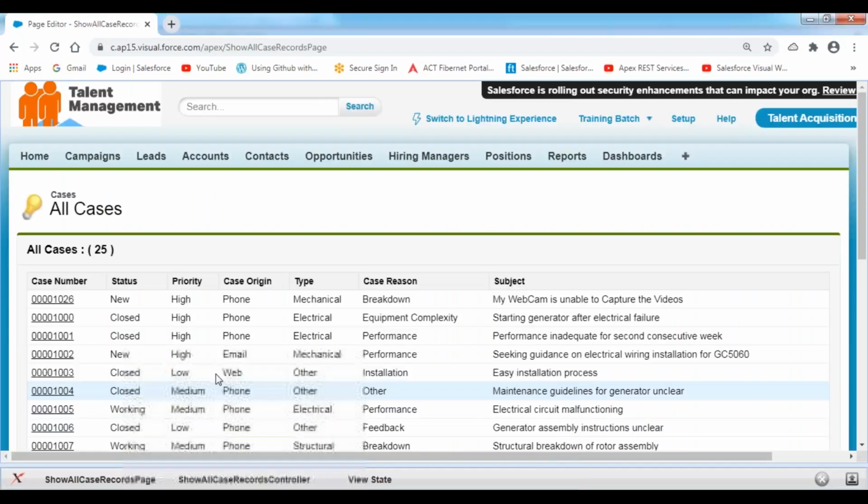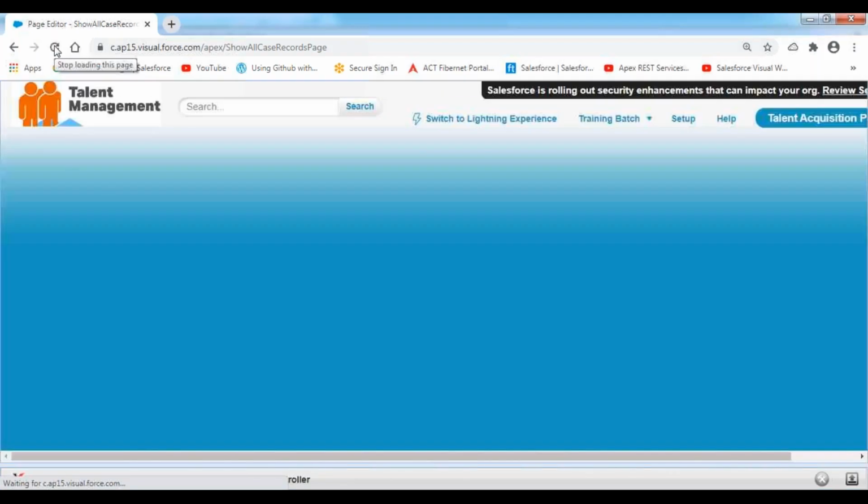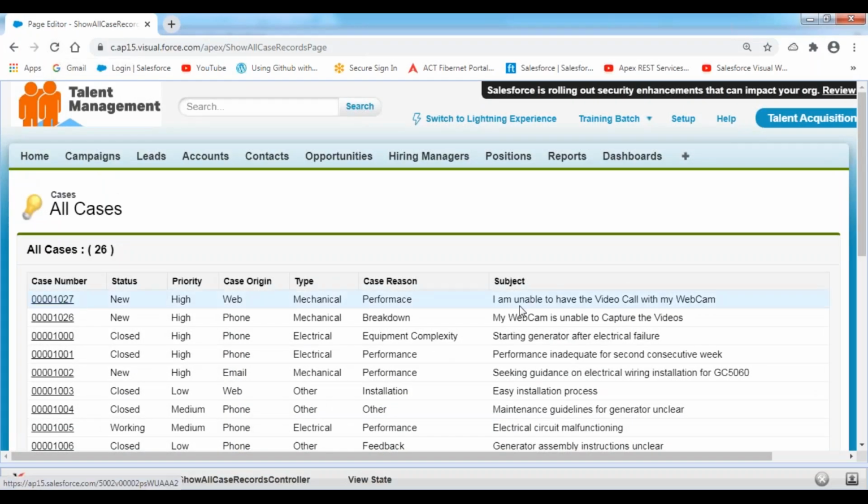When you go to the user interface, now tell me, are you able to see that latest case information? No. I'm unable to see that latest case information over here. Suppose when you refresh this one, then only we can see that case information. Then you can see that 1027. So, I'm unable to have the video calls with my webcam.